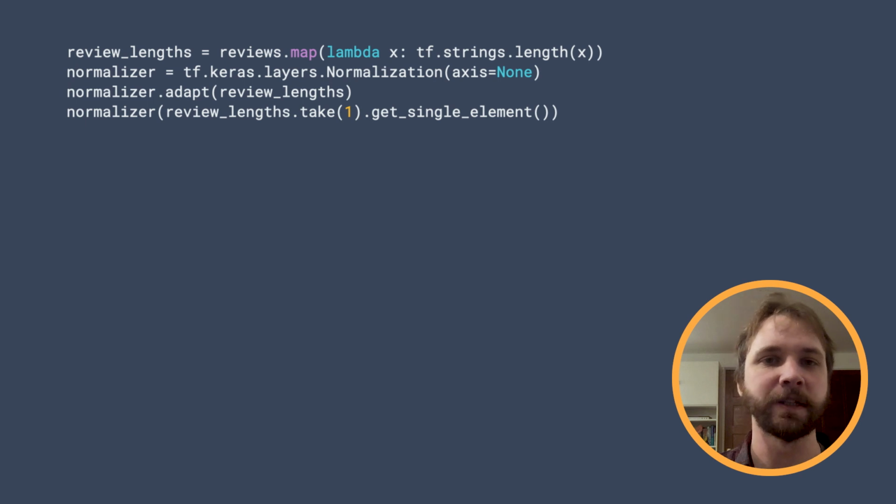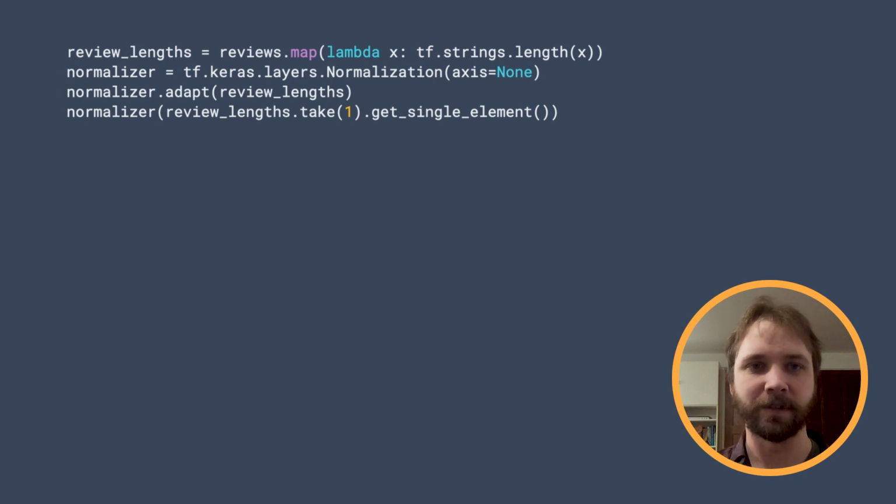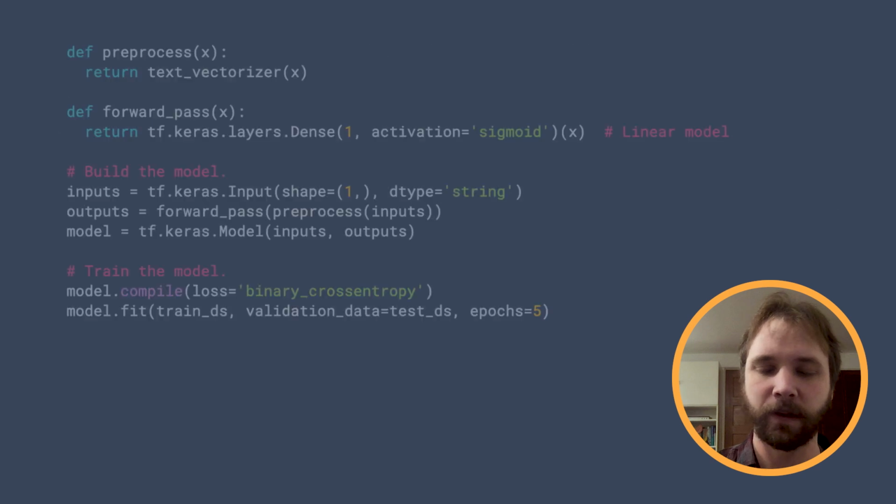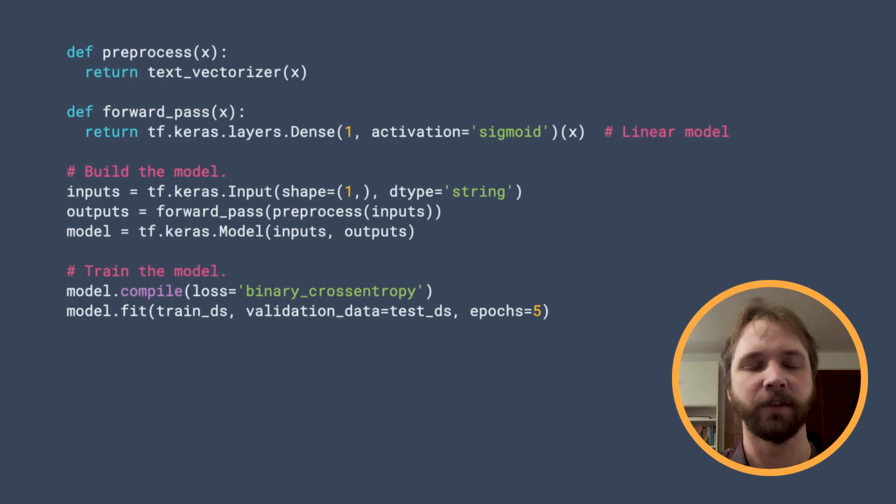We can define a normalization layer. We can adapt that layer over our review lengths, which will then learn the mean and the variance of normal reviews, their character counts. And then if you were to call this on a batch of data, you'll see we've built this nice feature where if a review tends to be shorter than most reviews, you'll get a negative number. And if a review tends to be longer than most reviews, you'll get a positive number. So we've got an idea for a new feature.